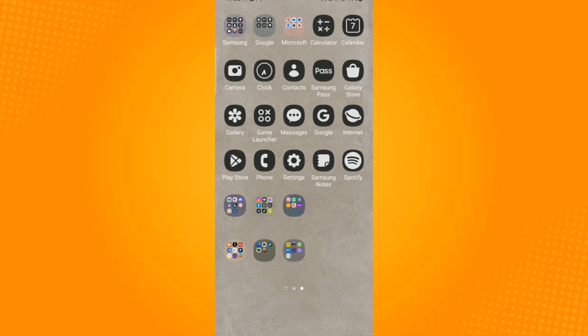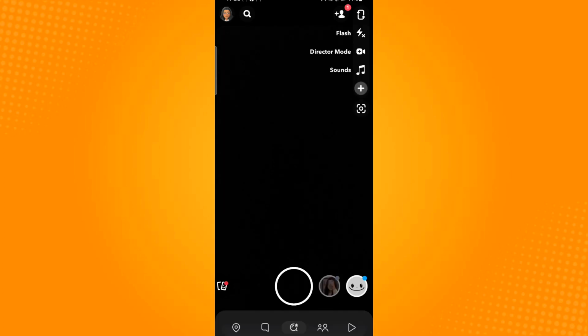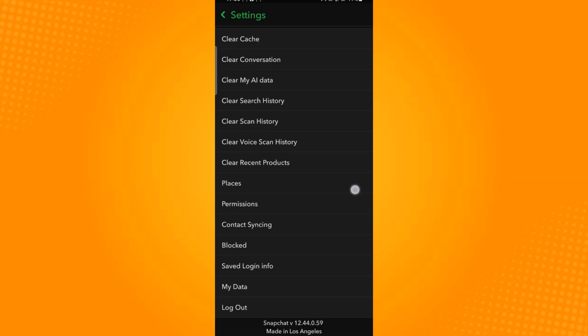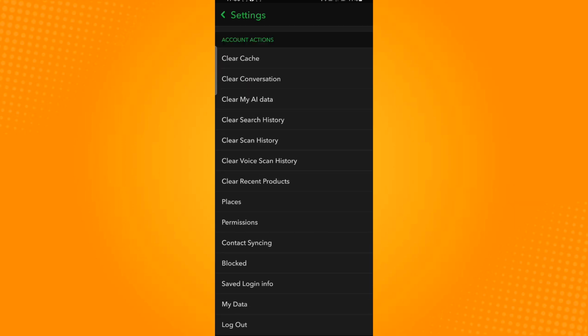Now head to your Snapchat application. Tap your profile icon, which is located on the upper left corner. Now tap the gear icon seen on the upper right corner. Scroll down until you're under the Account Actions section.